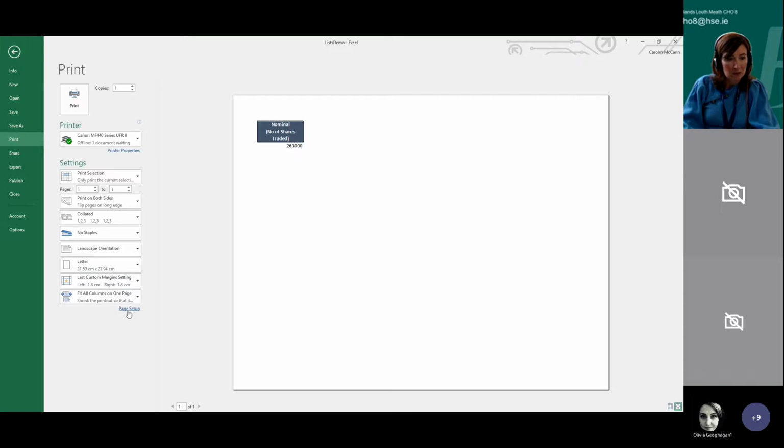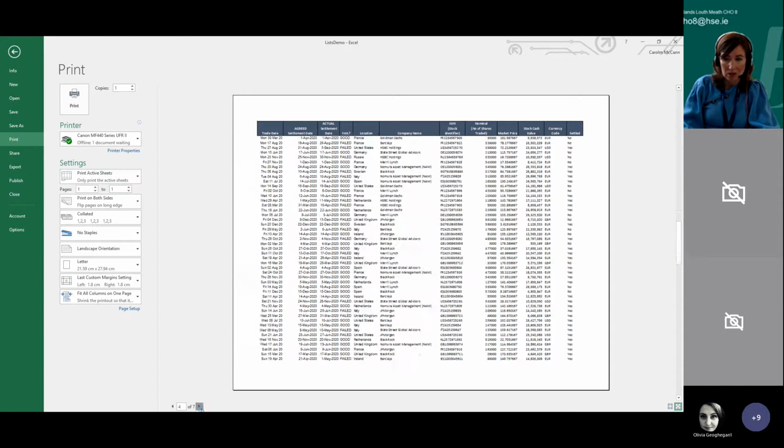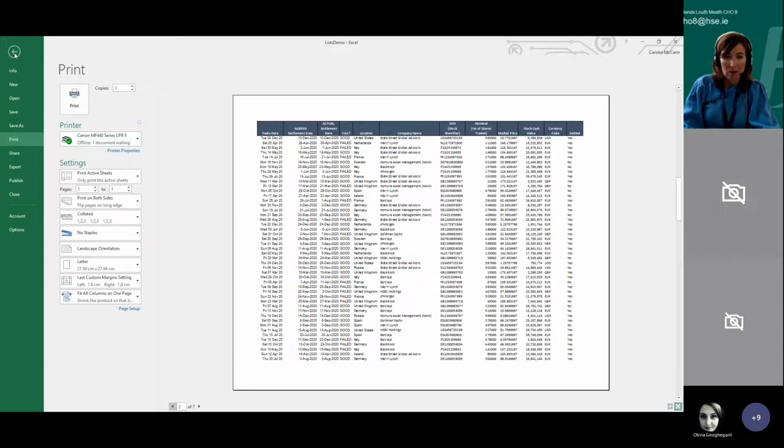oops, that didn't work. I'll go on. I must have a selection printed. What I should see across each page is those headings. So that's really important to know how to do.